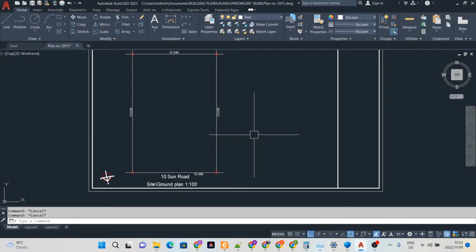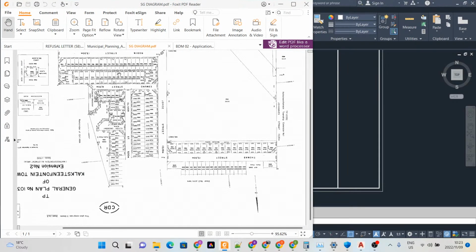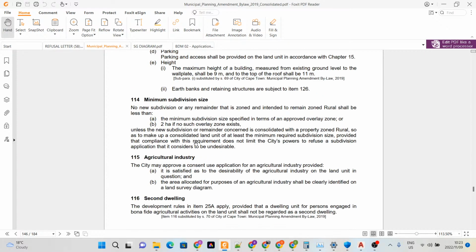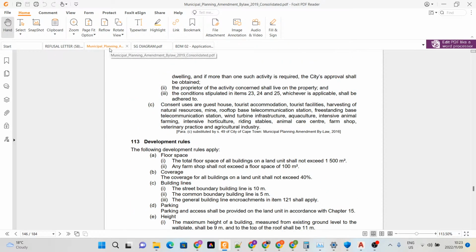Most properties in South Africa have building lines, and these building lines are also depicted by the City of Cape Town. It depends on which area and region you are in. In this regard, we're going to look at the Planning and Municipal Bylaw 2019 consolidated.